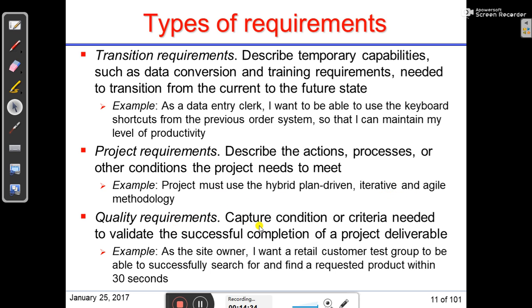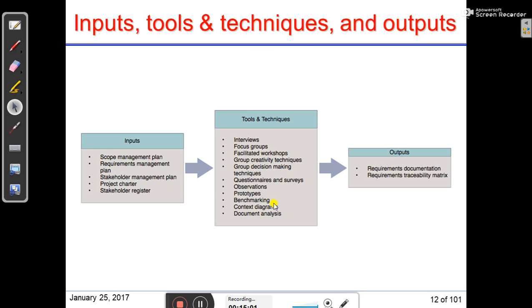Quality requirements capture conditions or criteria needed to validate the successful completion of the project deliverable. For example, as a site owner, I want a retail customer test group to be able to successfully search for and find a requested product within 30 seconds. So these are quality or reliability requirements, project requirements, and transition requirements. These are different types of requirements at different stages of the project.